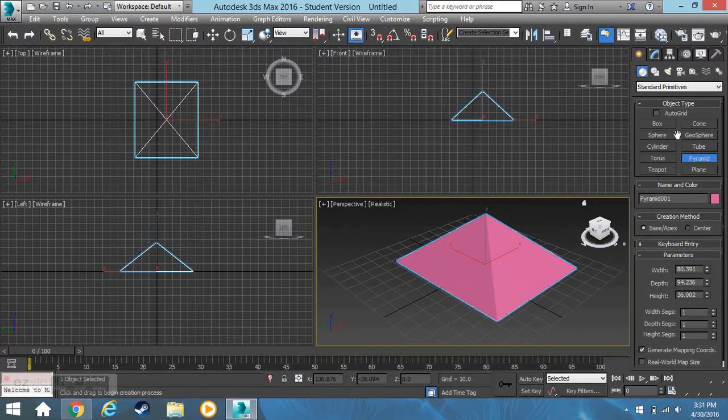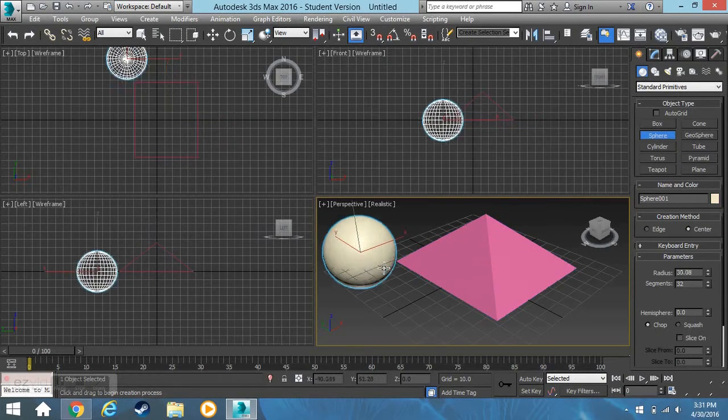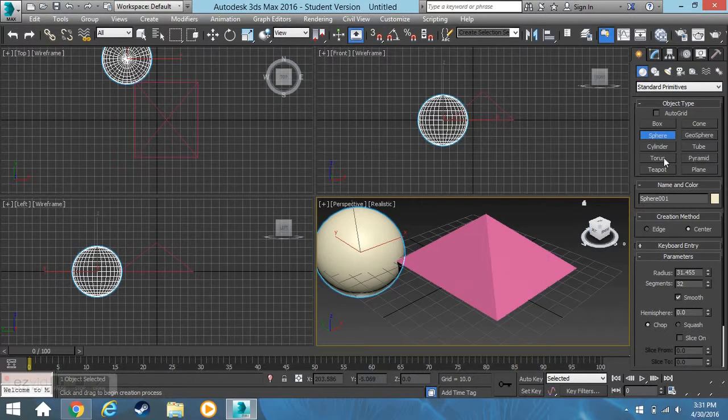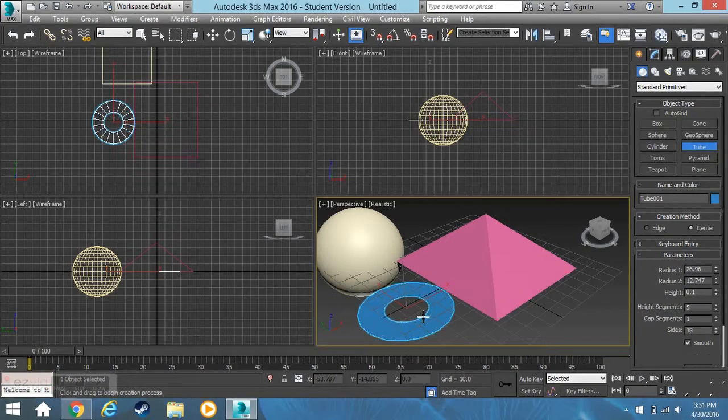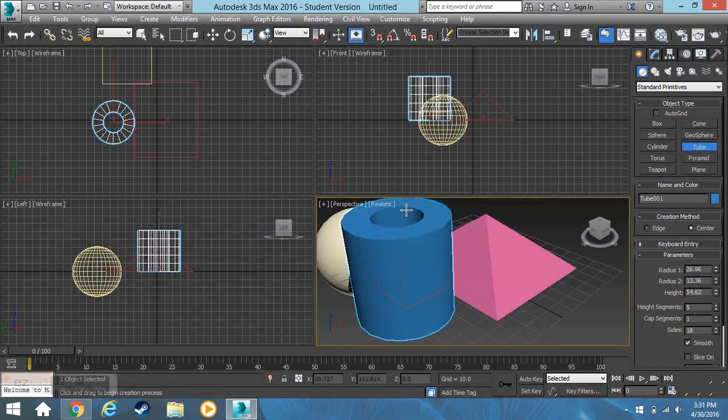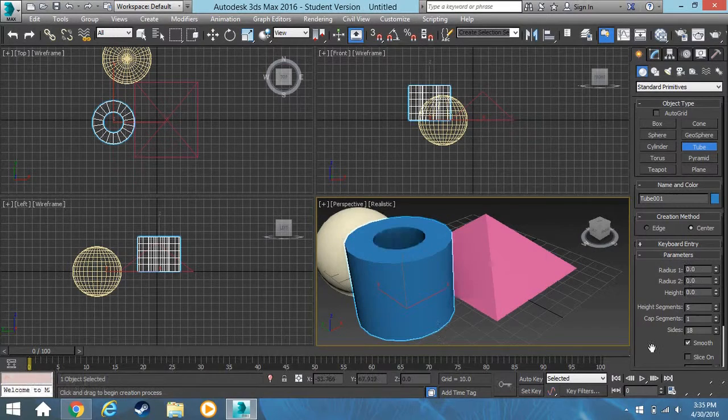Some of them are going to be easier, like the sphere, where you can just drag out and it's done, and some of them are going to be a little bit more difficult, like the tube, where you go like that and then you have to decide how thick you want it, and then you make it as tall as you want.